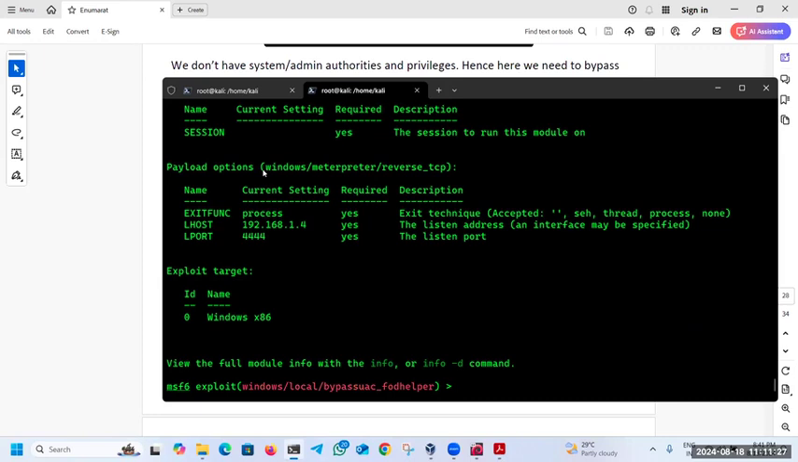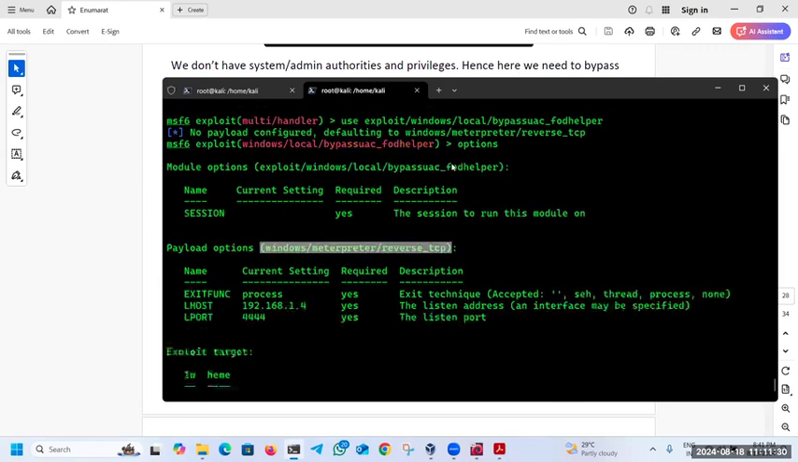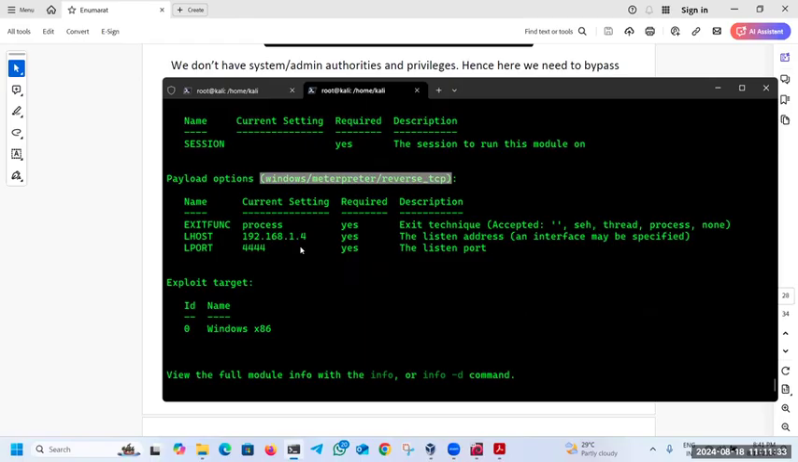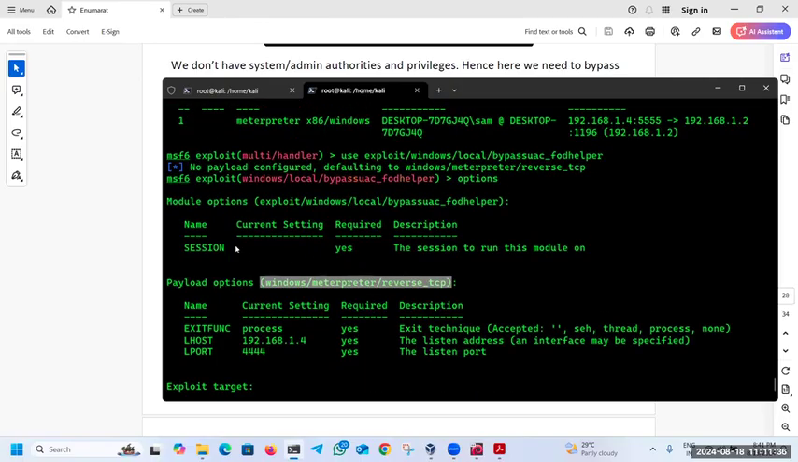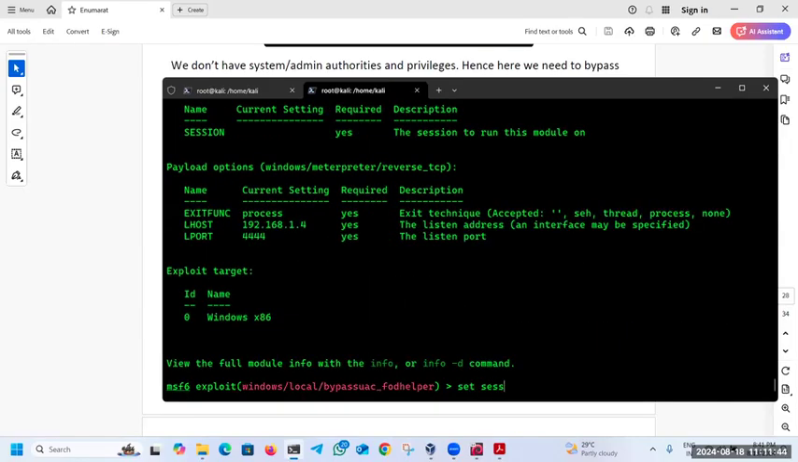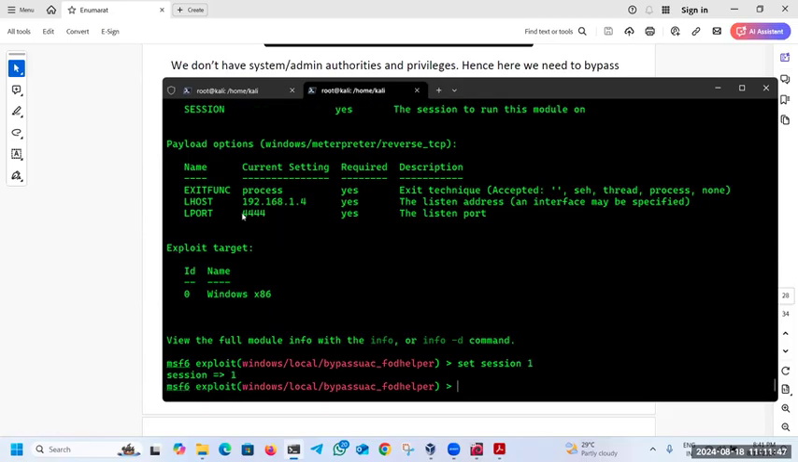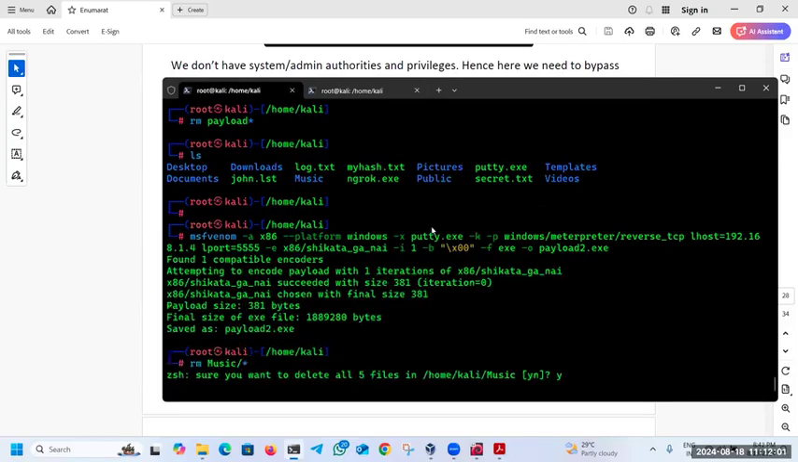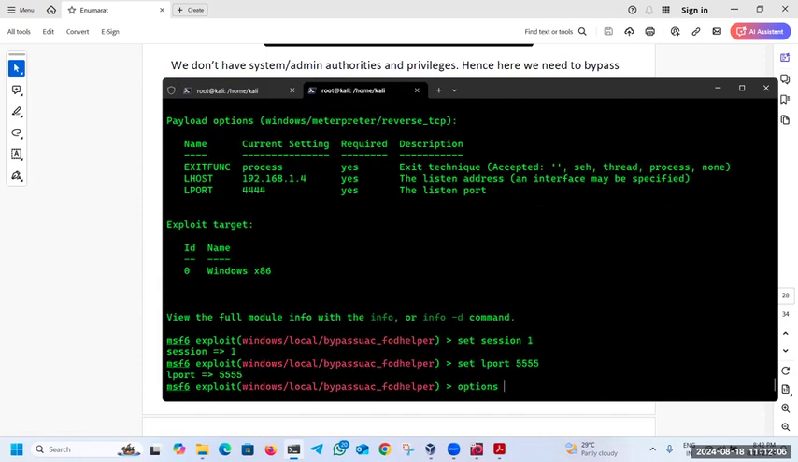In the options, the Windows meterpreter payload is already set, and the IP address and port number are already set. Only the session number is not set. So let's set the session to 1. And the port number, you will see that it is 4444. So we have to change it, because if you remember, I'm using port number 5555 in the payload, right? Look at that. The port number I'm using is 5555. So that's why you have to change the port number also.